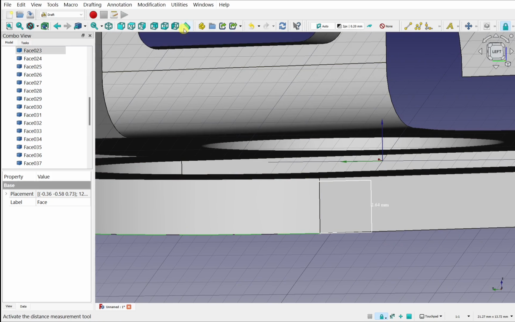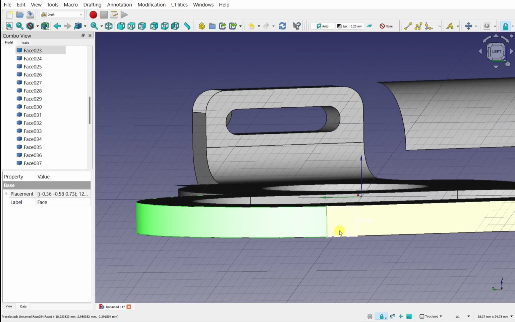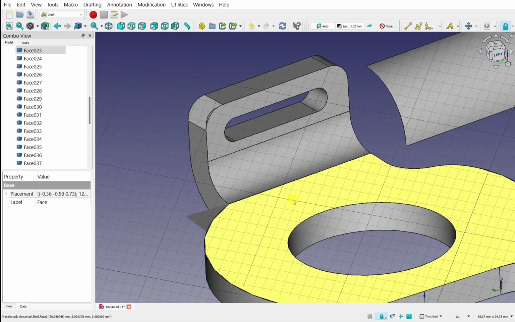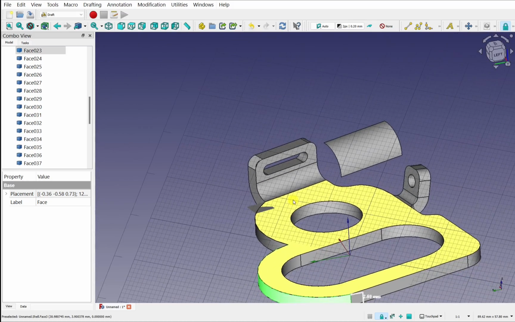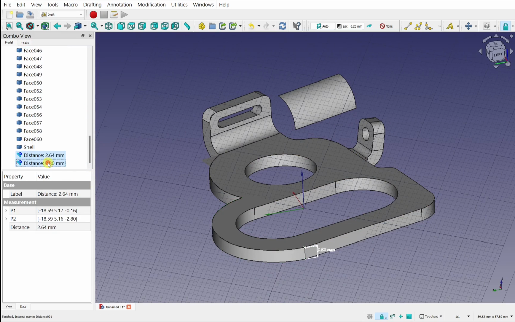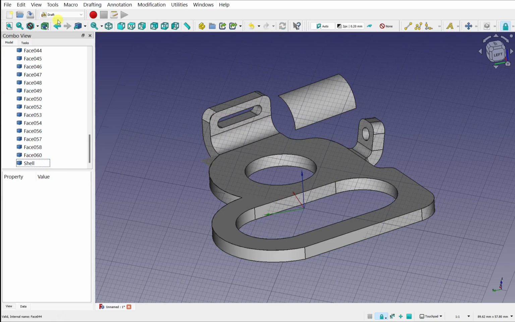And maybe I want to take another measurement. Now I've zoomed in a bit, and we can see that one's 2.8. So I need to offset this face, this shell, by half of that distance, so 1.4. That's come down. We see the measurements here. Let's delete them. So remember 1.4. Let's come over to the Part workbench.